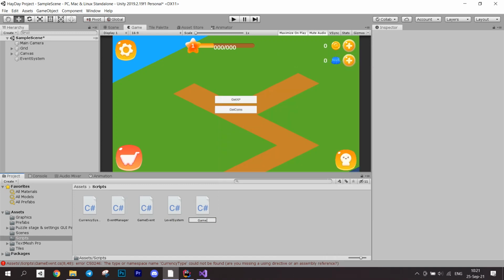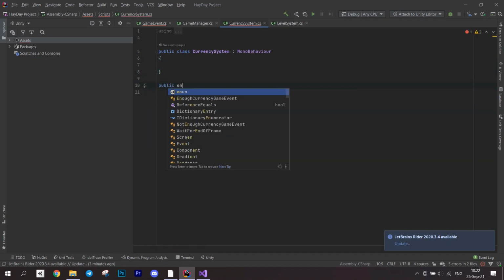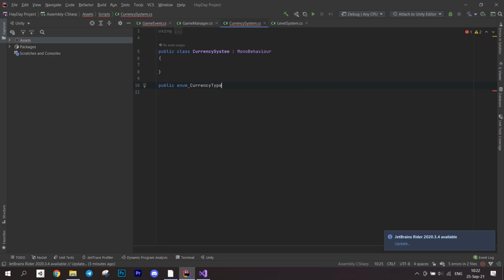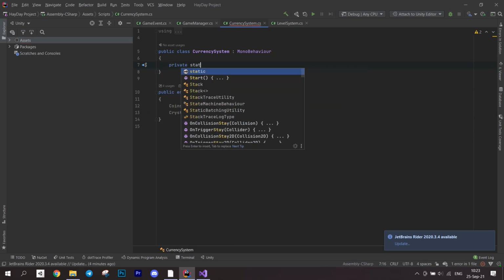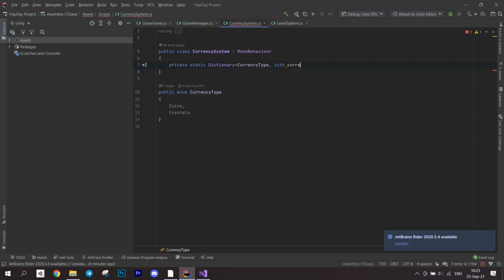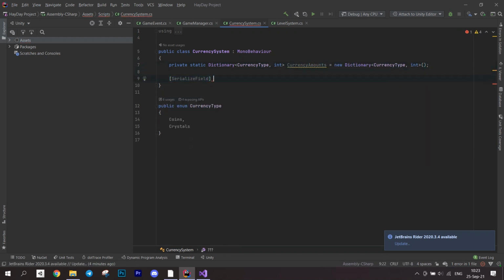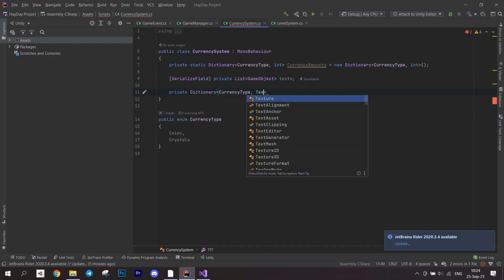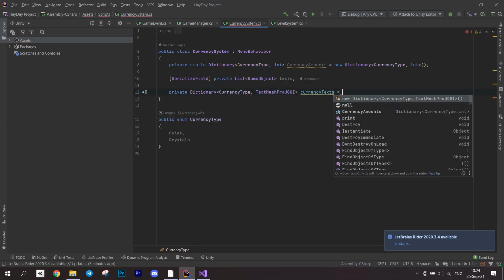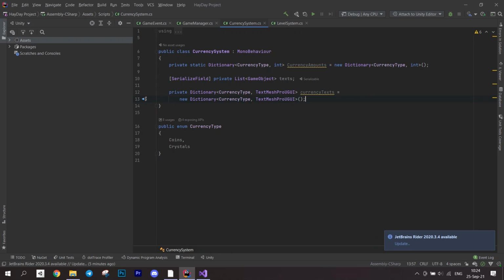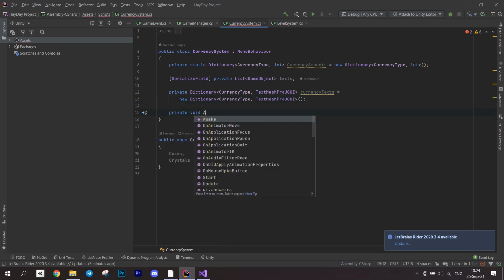We will start with the currency system. First of all, create an enum to store the types of currency. In HayDay, you will have 2 main currencies: coins and crystals. Then, in the system class, create a dictionary to store all our treasures. Then we will have a list of objects for UI initialization: currency texts. After this, create a dictionary for these texts. This will make the usage of them easier. In the Awake method, initialize the dictionary.